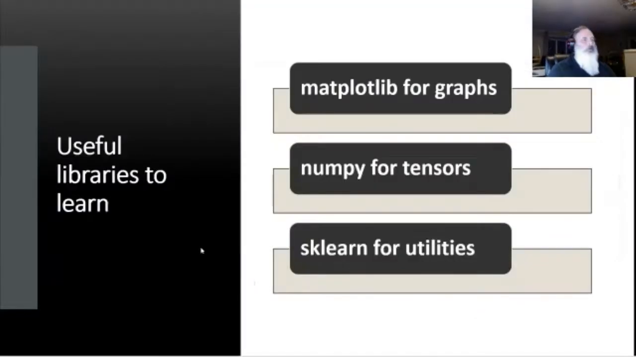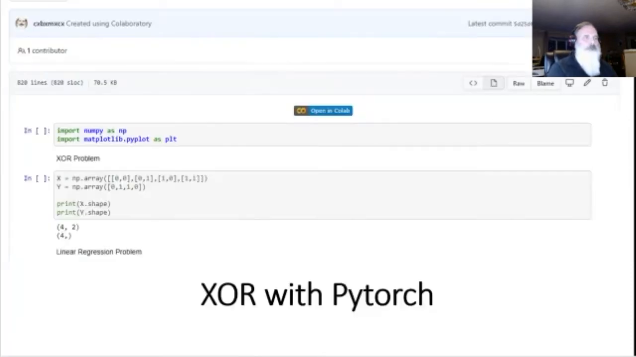Okay, so we looked at those examples, and this is just some useful libraries to learn, which we looked at before: Matplotlib, NumPy, and sklearn for some utilities. We'll look at some other examples where sklearn comes in a few minutes. These types of libraries will be very useful if you're doing Python and machine learning, to play with and get more familiar with on your own.